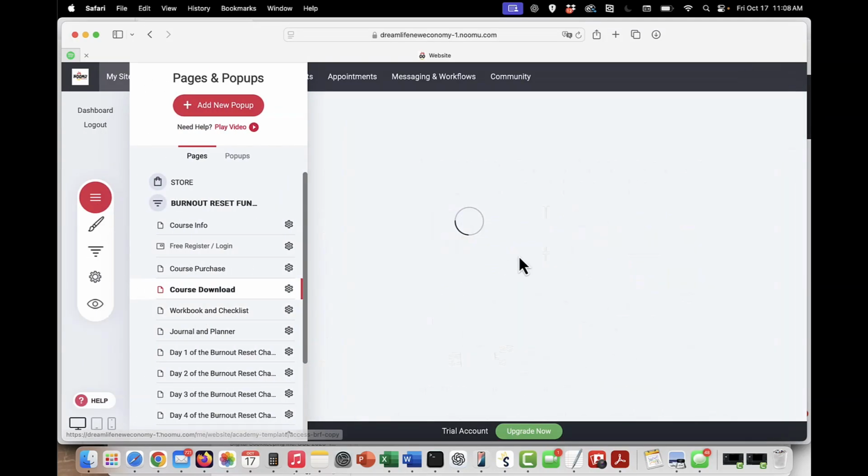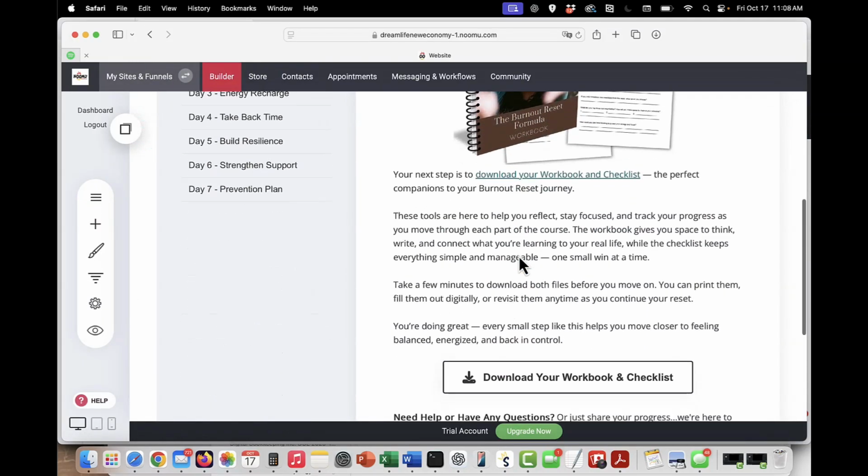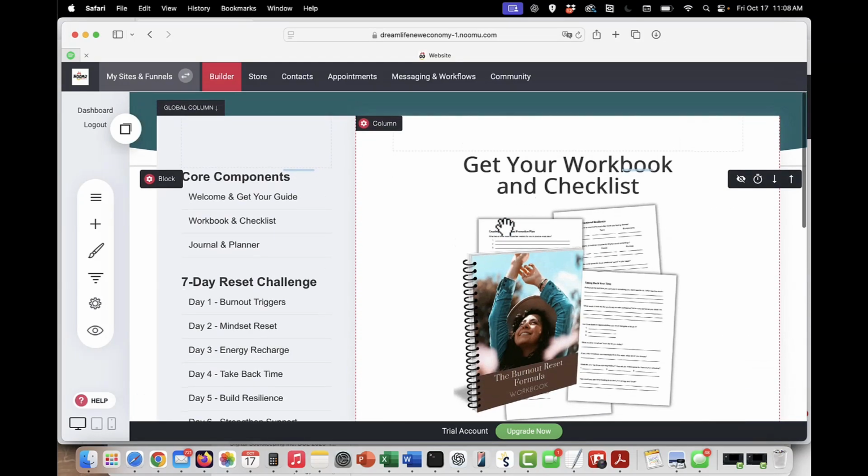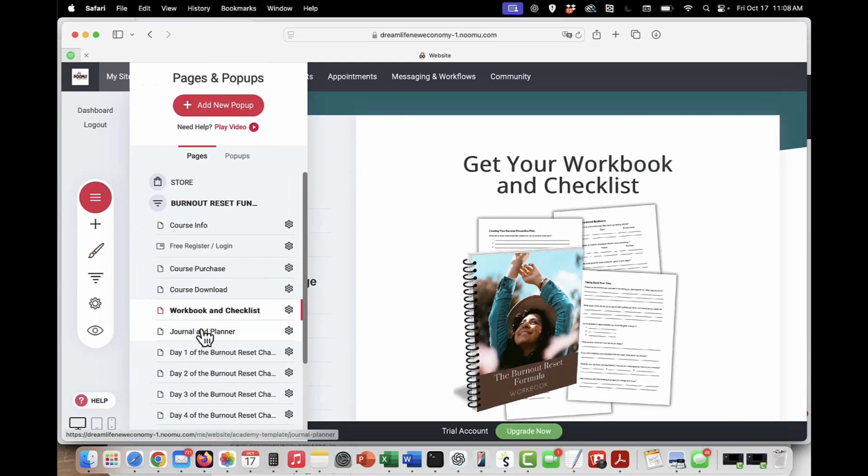So then there's the workbook and checklist page where they can download. It's ready to go too. They'll click this, they'll be able to download it. They can leave comments. Same with the journal and planner.